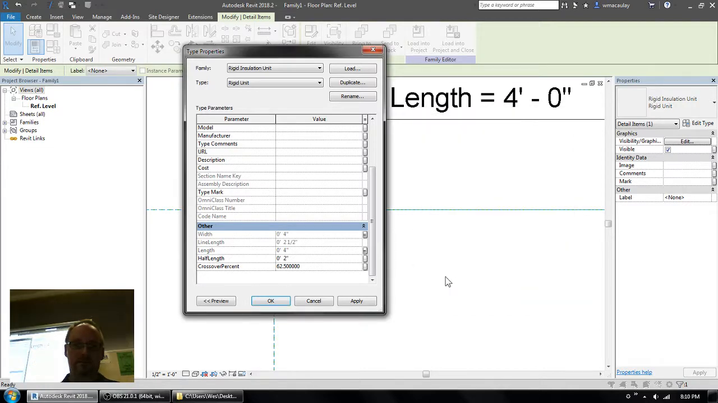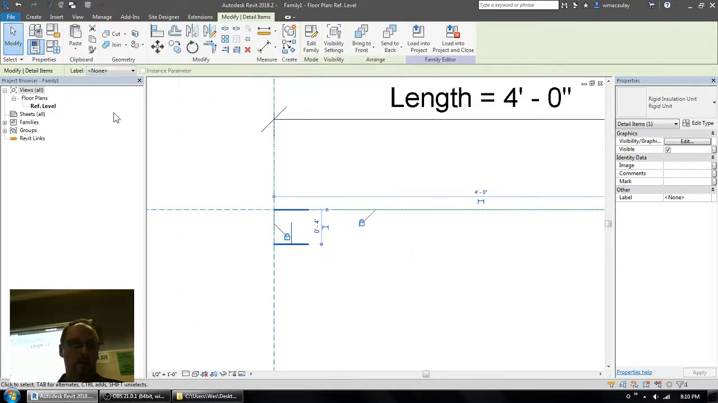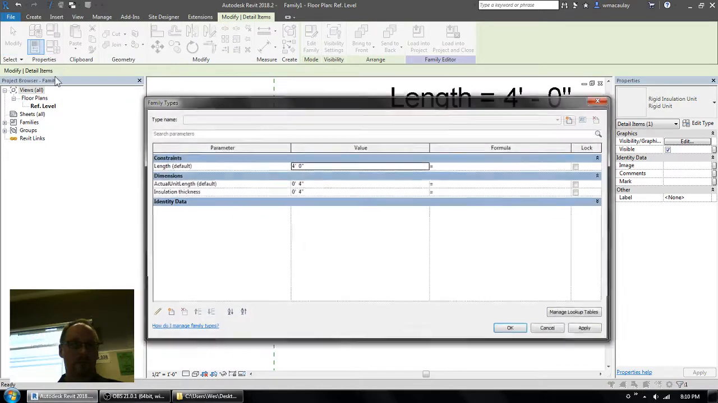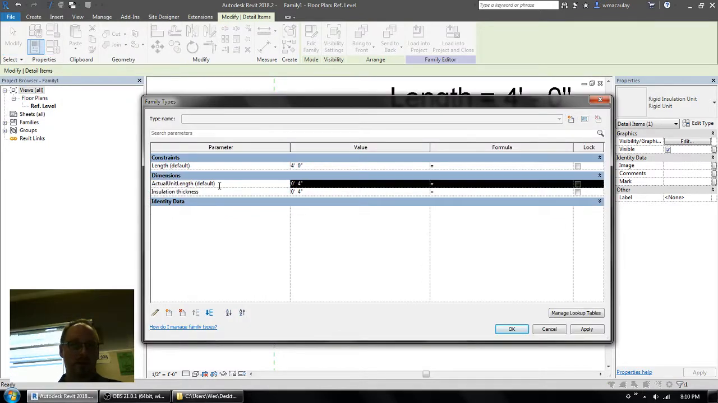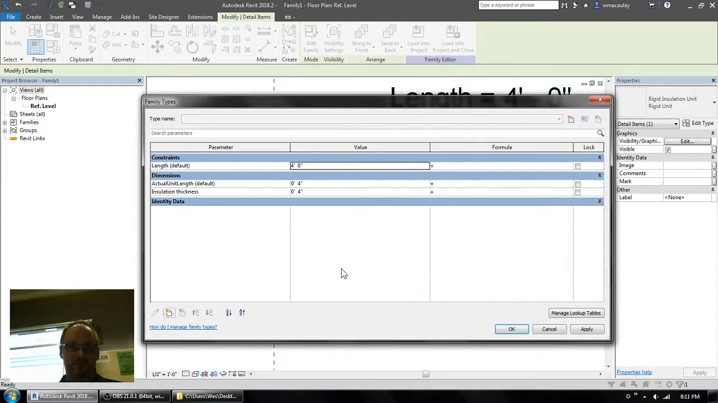And hit OK. So an instance is basically when you want to have a variable. Yes, that's right. Yeah, and we'll talk about that in a second. So yeah, actual unit length is going to be an instance parameter. Now folks, if you forget, remember that you can go back to family types and you can find actual unit length. So if it doesn't say default here, it means that it's a type parameter. So we got to go down and hit the pencil icon here and switch it from a type parameter to be an instance parameter. So actual unit length has to be an instance parameter.